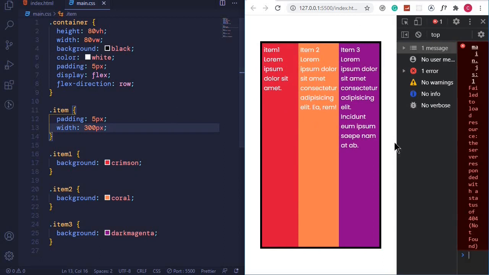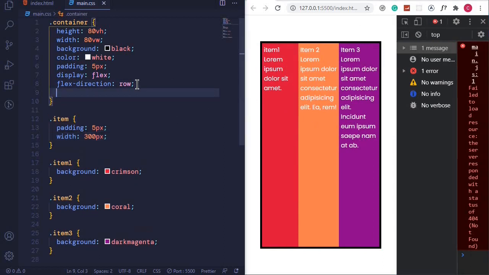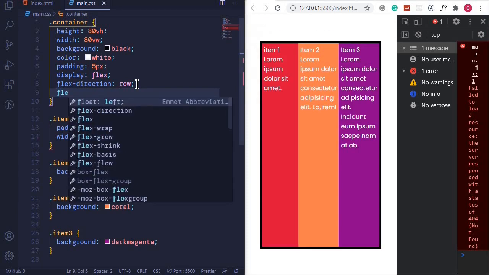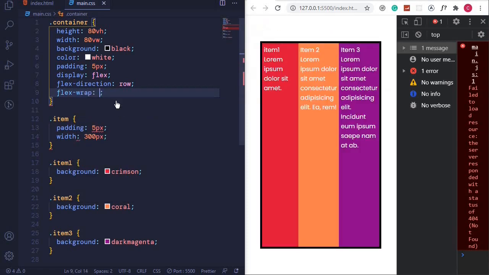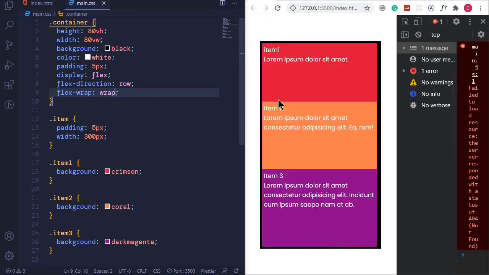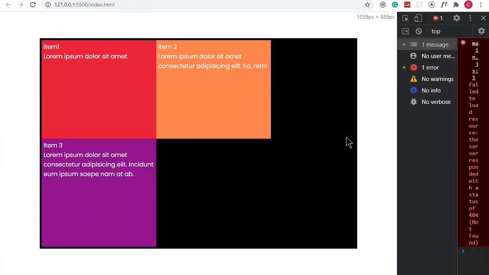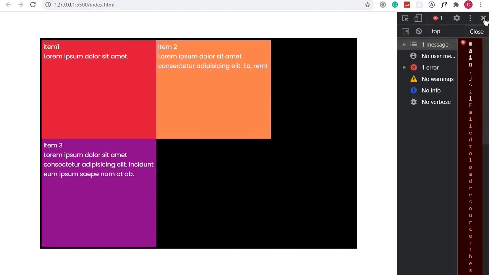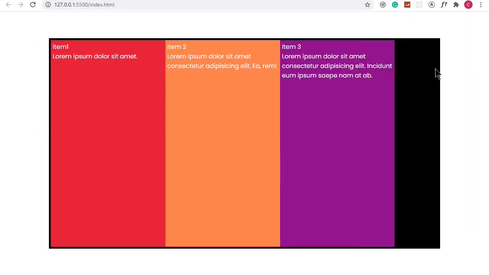So we can prevent this behavior by using the property flex-wrap, and we can use one of these. By default it is nowrap, but you can use wrap-reverse or wrap, and now you can see that our content is moving to the next line. So if I expand this, you can see we have two of them. If I close, now the three of them are fitting. If the space is not big enough, they are moving to the next section.